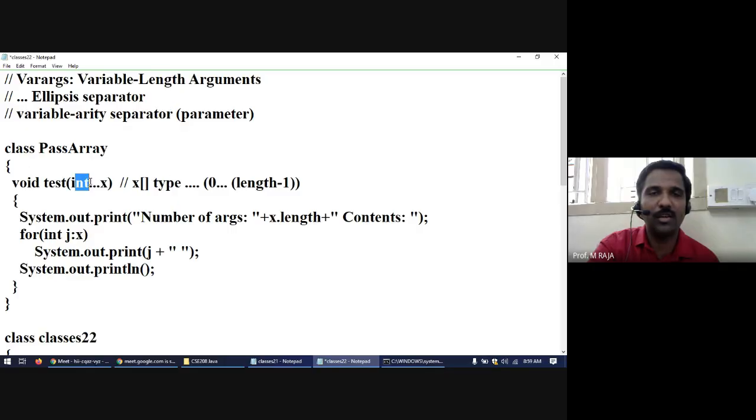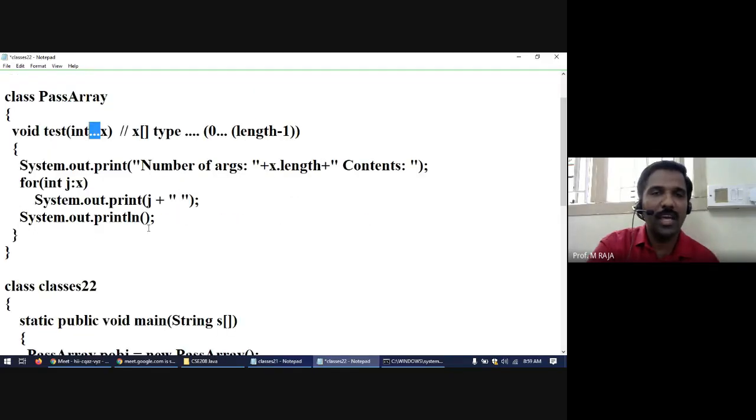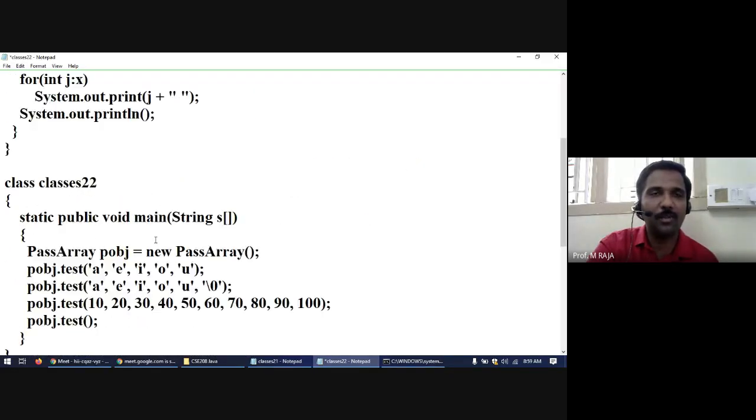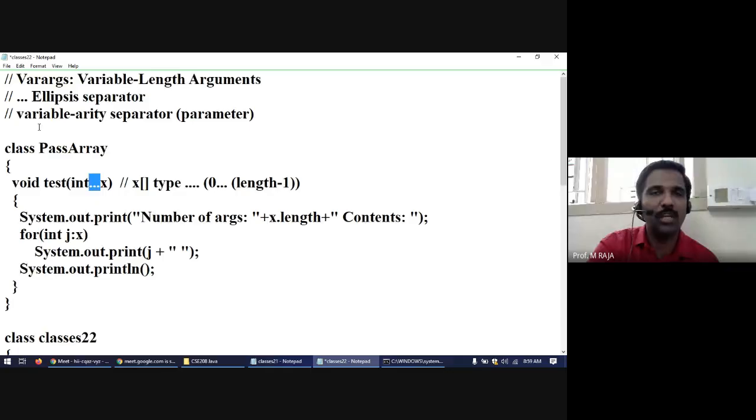Variable arity is a separator. Syntax is this: data type, triple dot, that is the ellipsis separator, then specify the array. So having this as a fundamental concept, we can go for overloading the variable arity separator methods. For example, void test, int separator, float separator, say byte separator, long separator. Likewise, we can go for overloading.